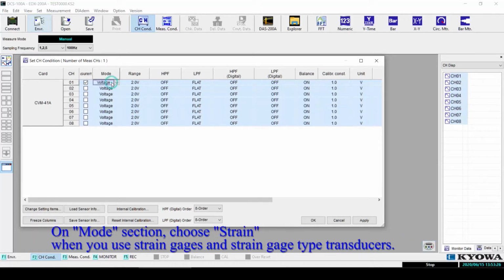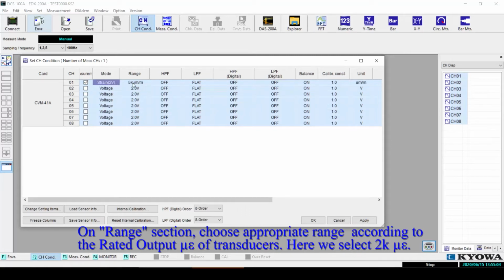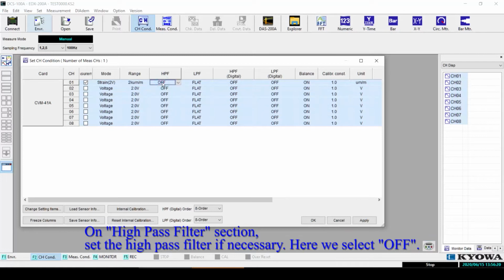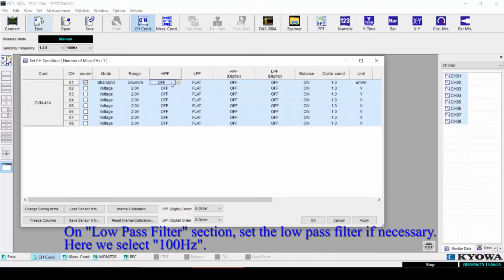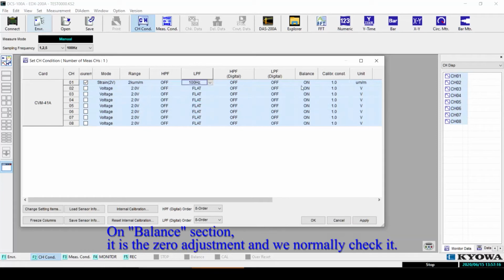On mode section, choose strain when you use strain gauges and strain gauge type transducers. On range section, choose appropriate range according to the rated output of transducers. On high-pass section, set the high-pass filter if necessary. On low-pass filter section, set the low-pass filter if necessary. Here we select 100 Hz.